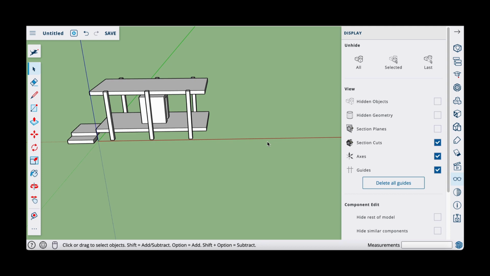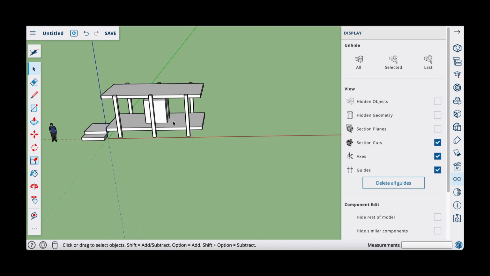Hello folks, in this video I'm going to show you how to model the Farnsworth Hut inspired by the Farnsworth house designed by Mies van der Rohe and built in 1951. It's going to look like this when I'm finished.